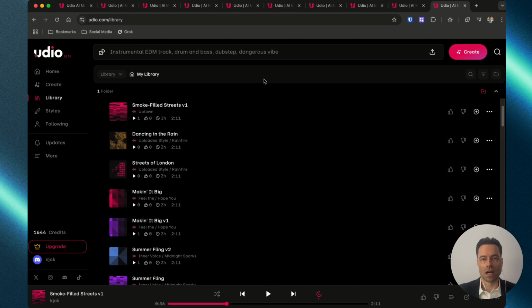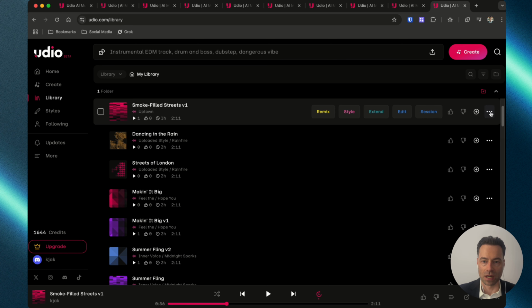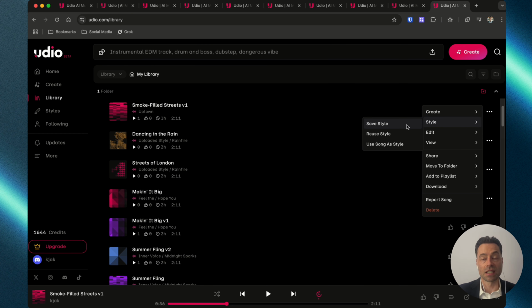There are some other style options that you should be aware of. For example, if you wanted to save a style or reuse it, what you can do is find the song in your library, click the three dots, hover over Style, and select the option that makes the most sense for your use case.